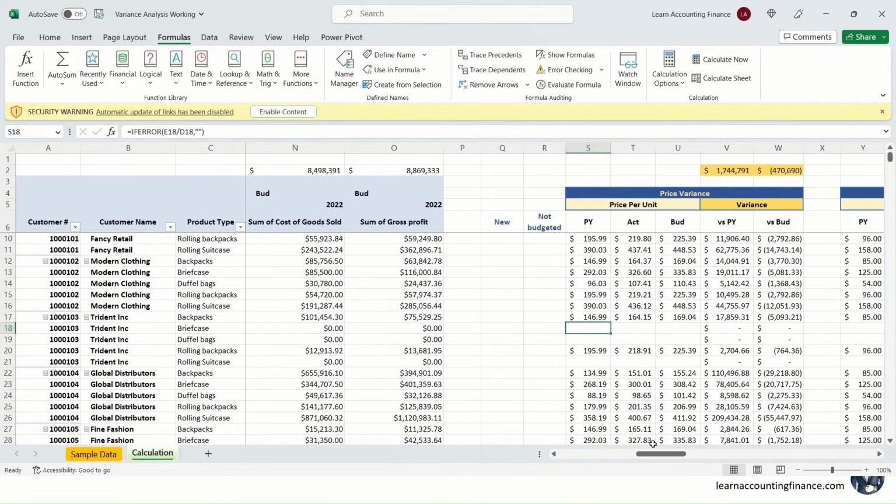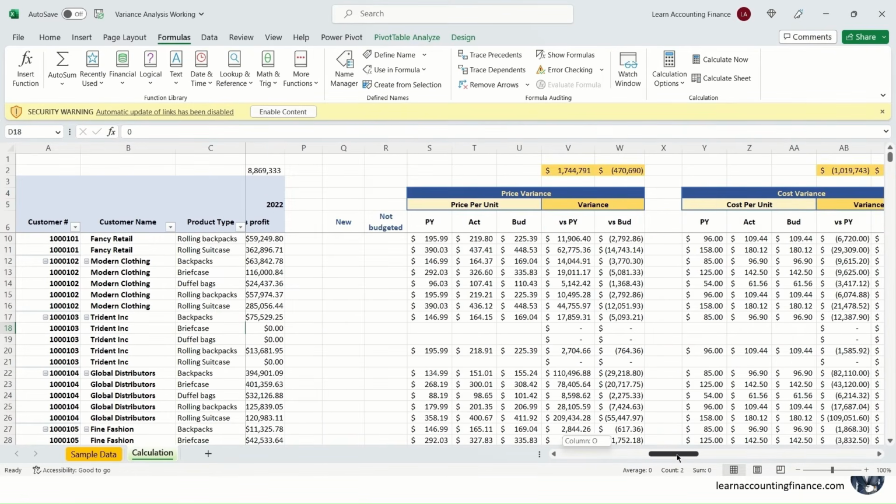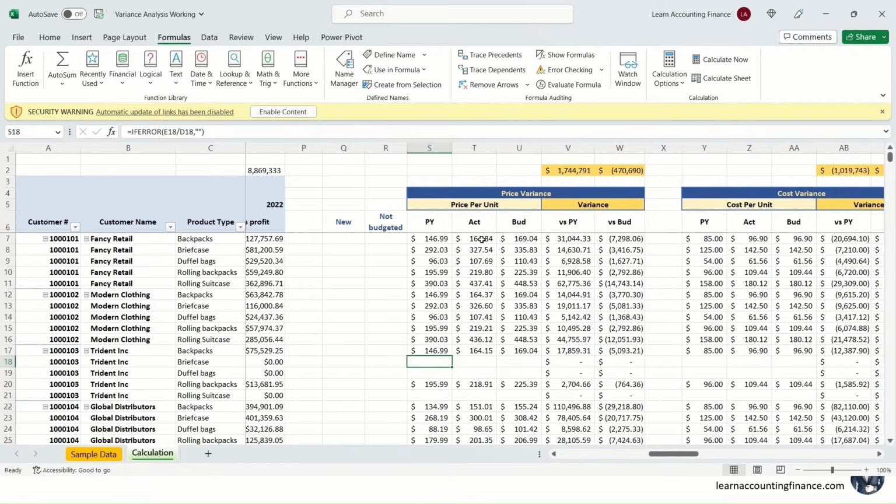Right, you see a blank here because if you look at the cell, there was no sales, $0 and 0 units sold. So I need a blank. This is important that you have a blank here. Okay, so the same way I've calculated actual and budget selling price. And then when it comes to variance, these two columns represent variance versus prior year and variance versus budget.